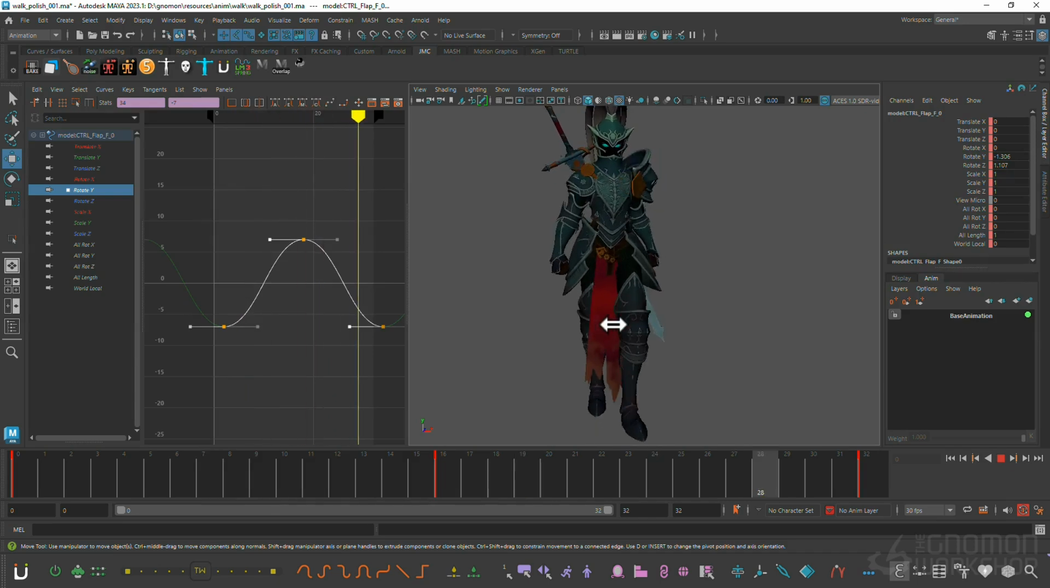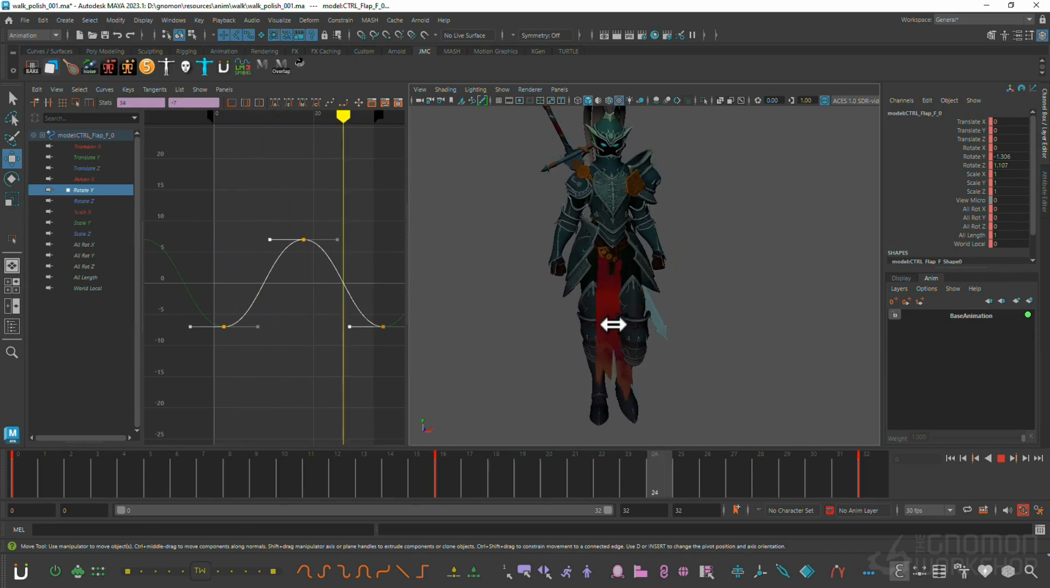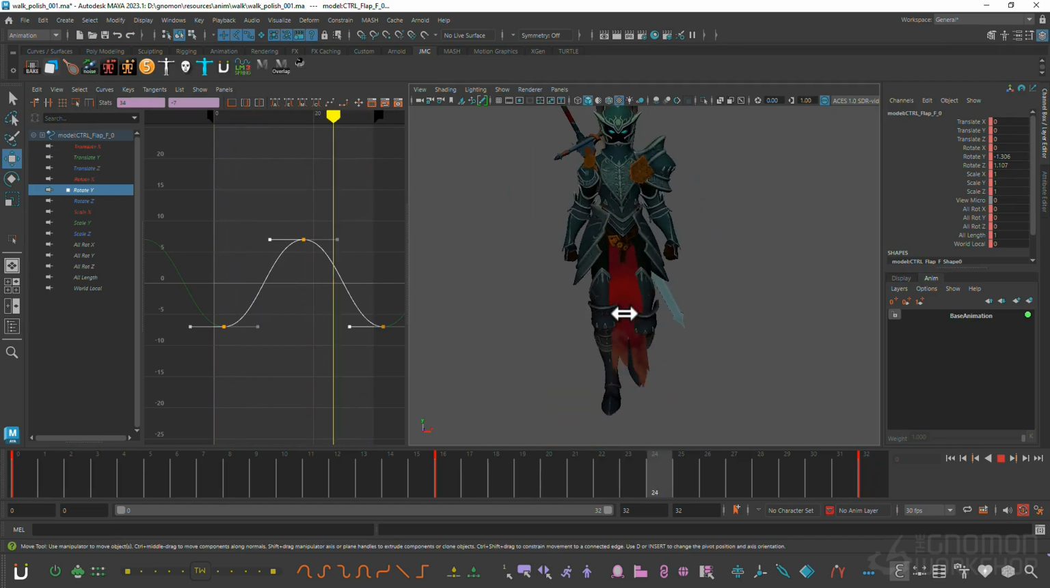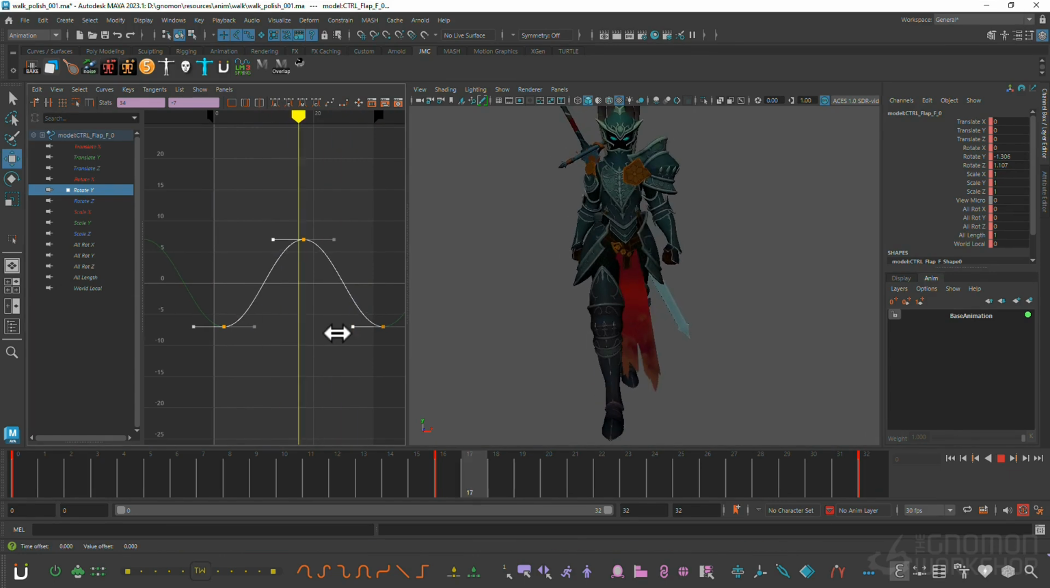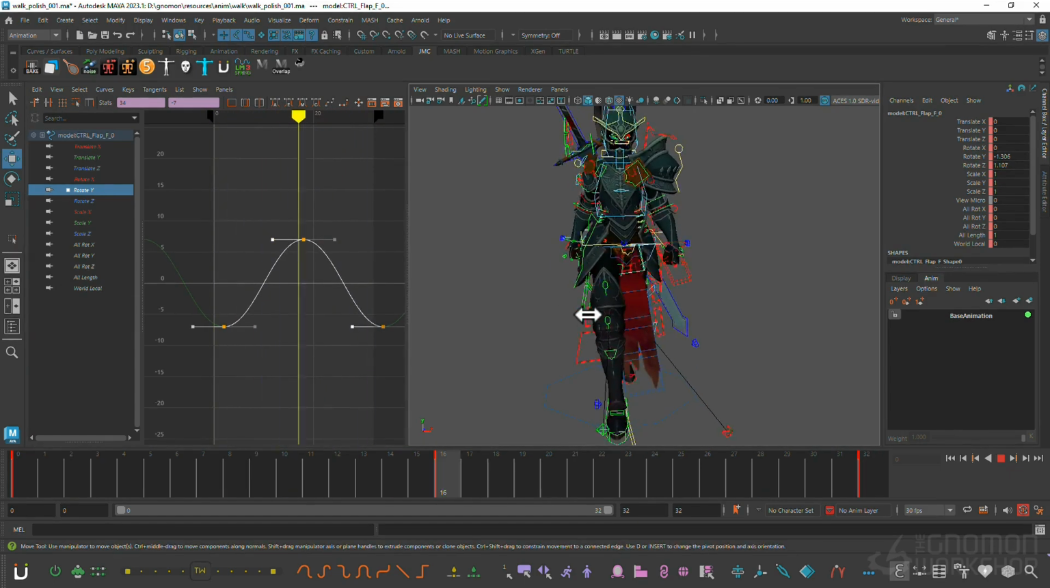Once we have this, we can do the same with the other axes. We do the Y, then we move into the Z, and then we move into the X. At the end you want to have this nice overlap, offset between axes. But yeah, once we have this pass on the first controller, we can move into the next one.